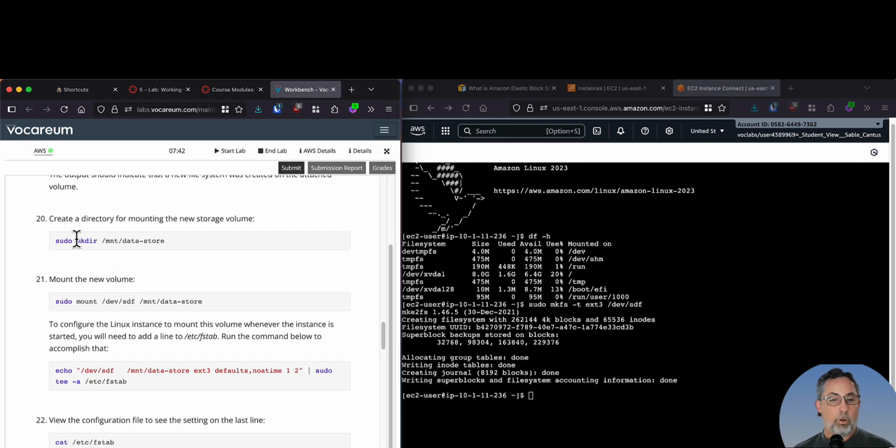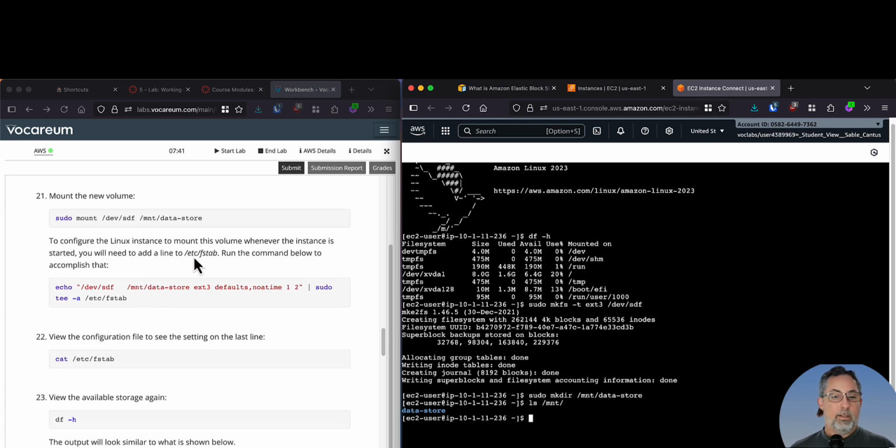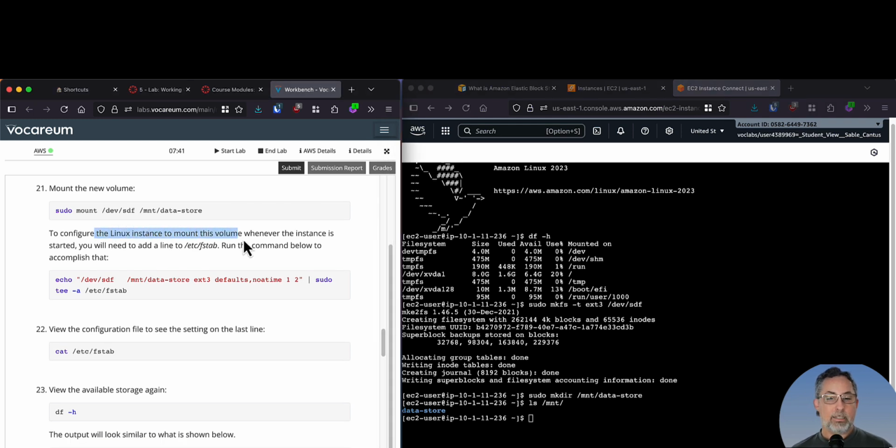Next, we're going to create a directory. That's a folder. So let's just take a look. Did it work? If we look in the mnt folder, there's data store. All right. Now to configure the Linux instance to mount the volume, you will need to add a line in the /etc/fstab. That's the file system tab, not the fun stab, file system tab.